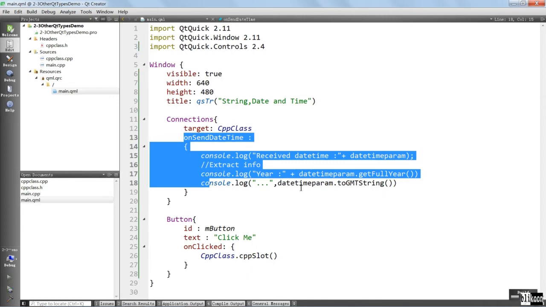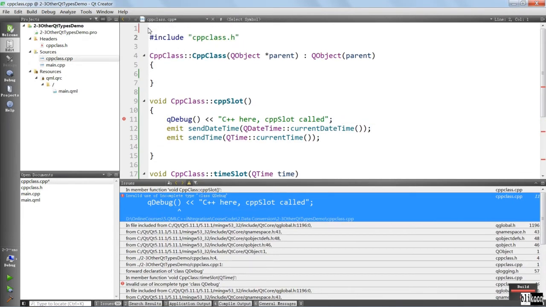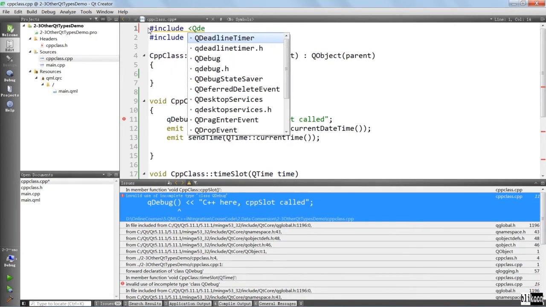Let's run the application and click on our button. QDebug is not included. This is my favorite mistake. QDebug.